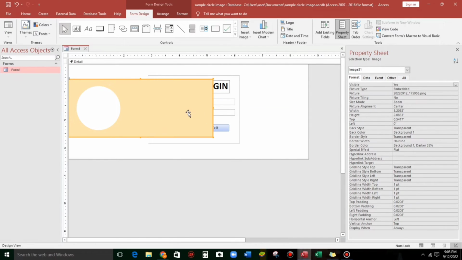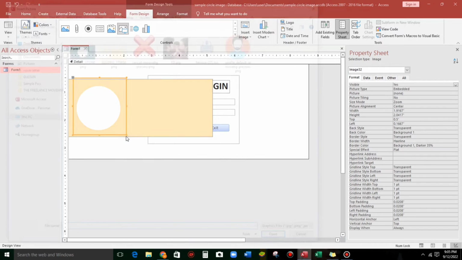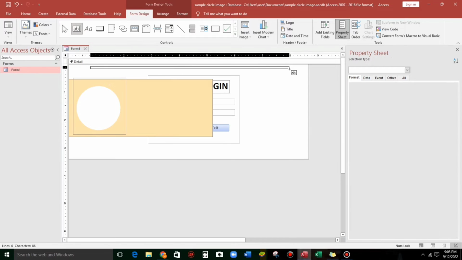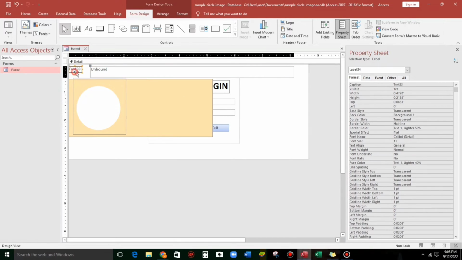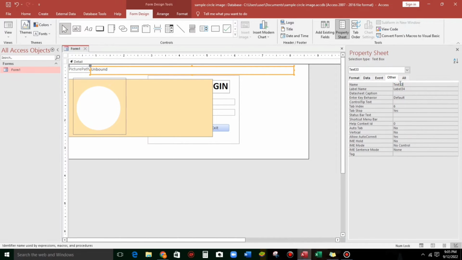And then let us insert another picture. Okay, something like this. And then cancel. Now, next we have to put a text box. This is for the file path. Let's put picture path. So the name of this is picture path. And then copy paste.